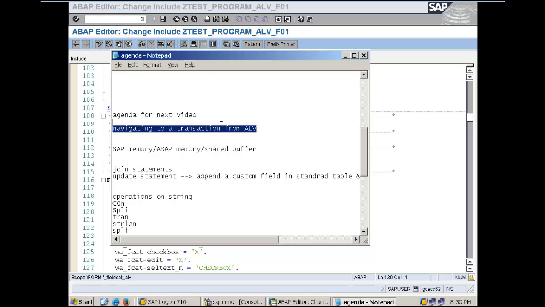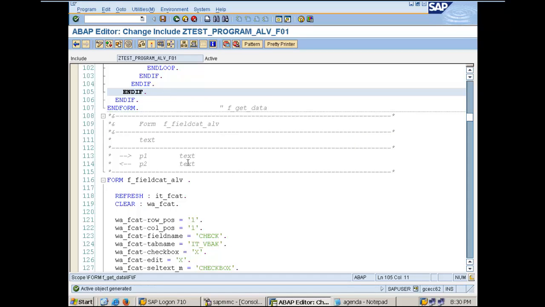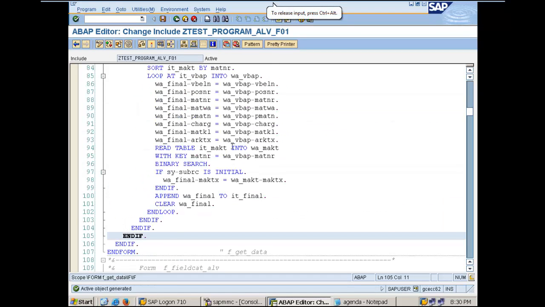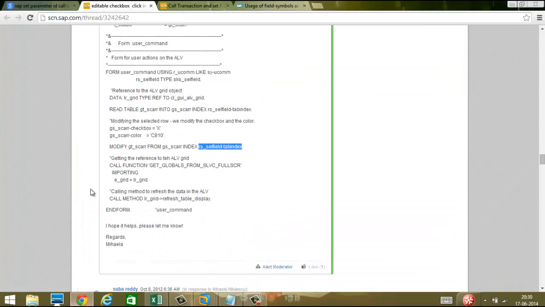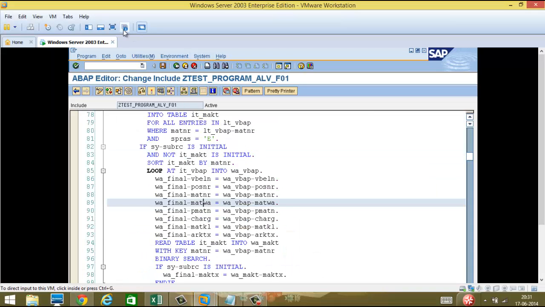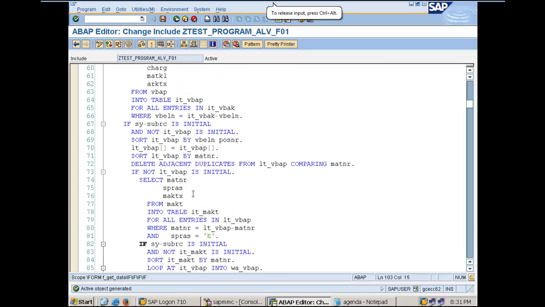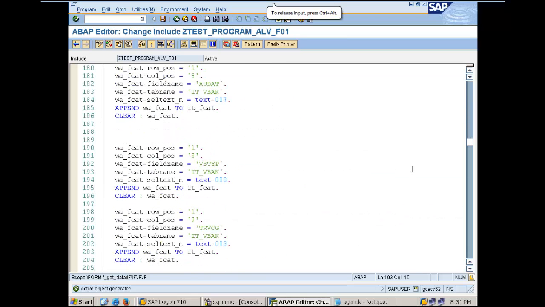Navigating to a transaction from ALV. So let's go to the link again. Here you can see they have already used a read table. And let's implement this also, because as of now it's making everything blank, so you might get confused.